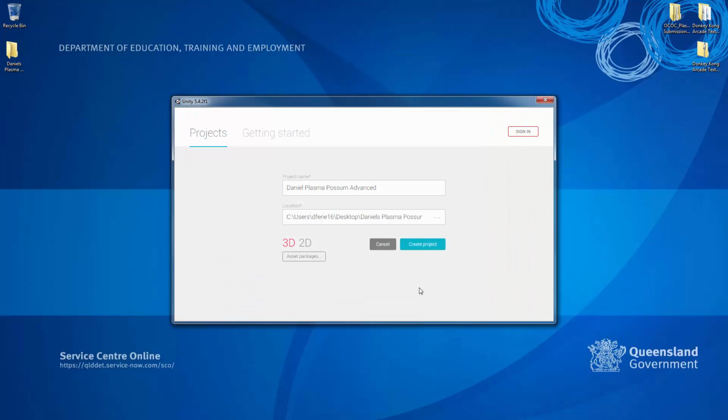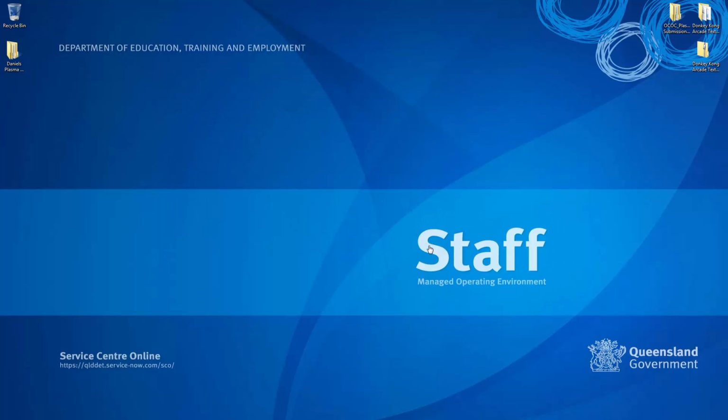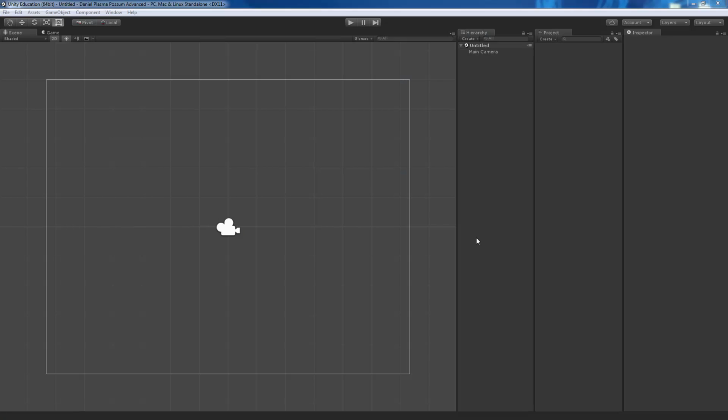Make sure you click the 2D button, as we're creating a 2D game. And now, we're ready to create our project. This process can sometimes take a little while, so give Unity a minute. Welcome to Unity. Before we kick things off, there's a small bit of housekeeping we should take care of first.